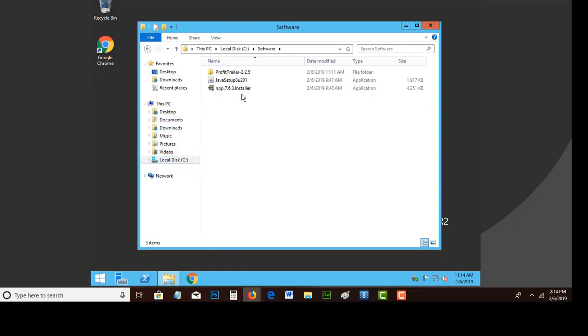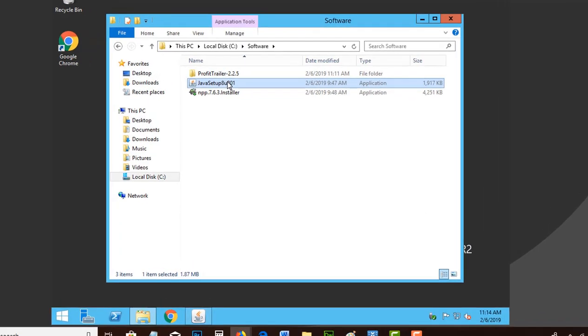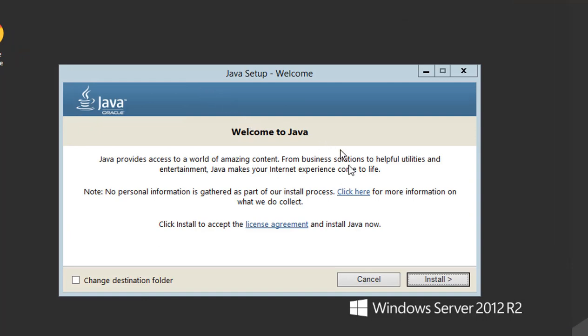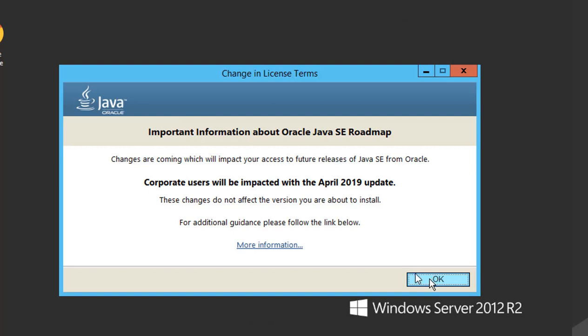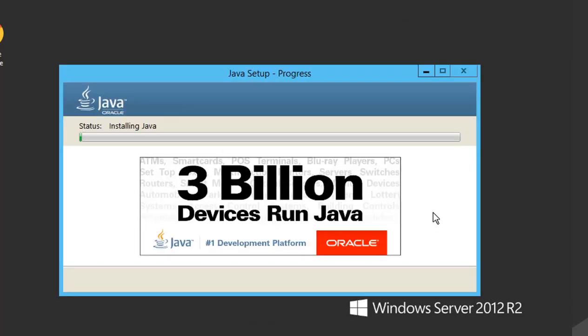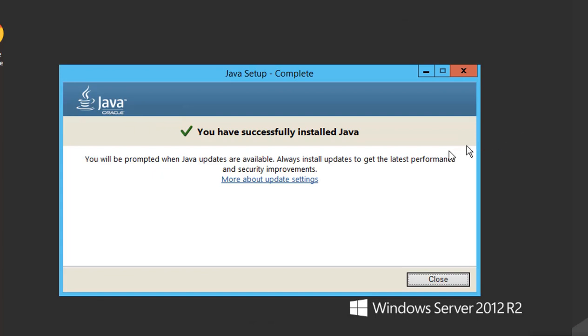So let's go ahead and install the Java first. Double click on that and go through the setup process. Okay, so we install. Welcome to Java. Click OK. Installing Java. You have successfully installed Java.